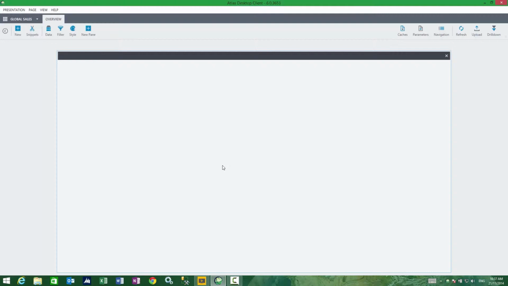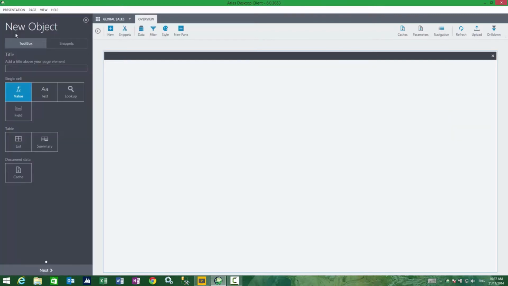As I want to get something new into this presentation page, I have to click on the new icon in the ribbon. I'm presented with data visualization options. I know I want more than a single figure. I know I want to see a list of companies and their profit margin, so I'm going to choose a list. I'm also going to give this report a title, which is simply Profit by Company.